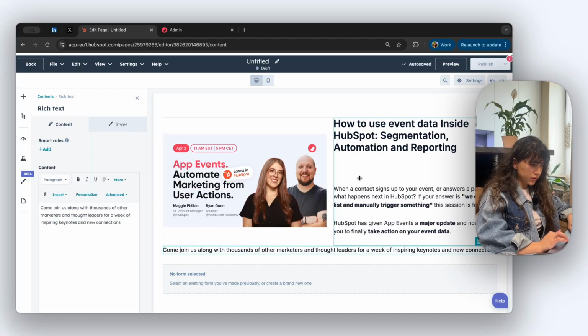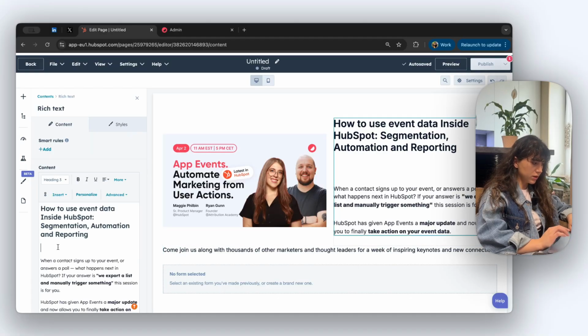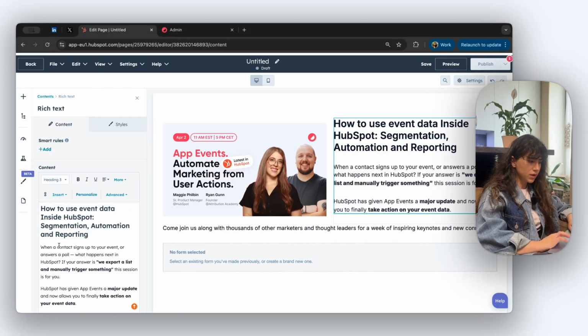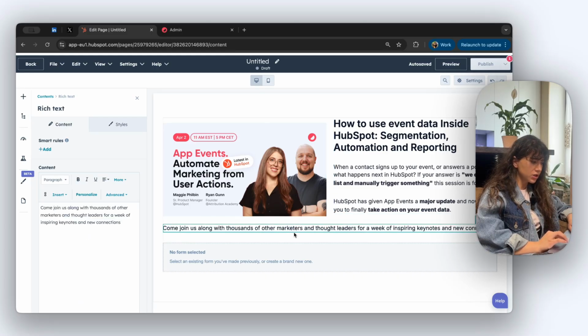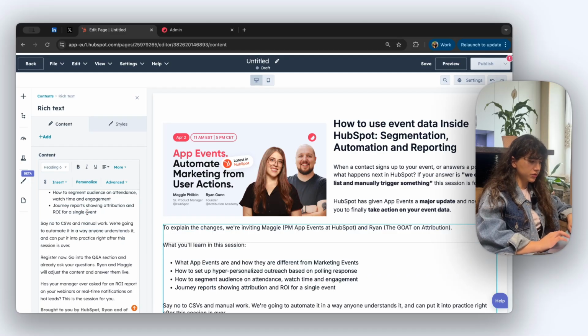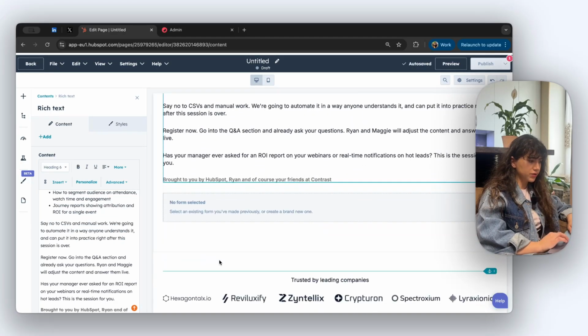The spacing looks a bit off. Okay, here I'm gonna delete the space. Okay, here you go. We have the first part of my webinar description. Now let's add the second part here, right under the image. I'm gonna select again the text section. Then I'm gonna add my webinar description again. Okay, this looks good for me.